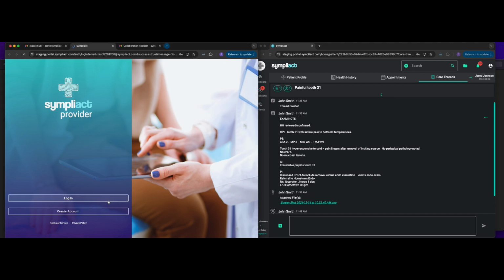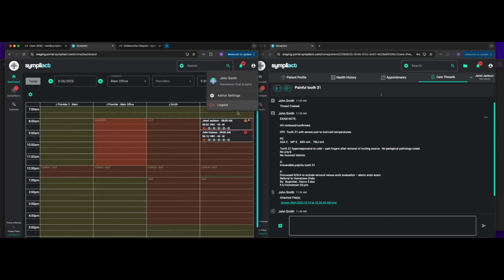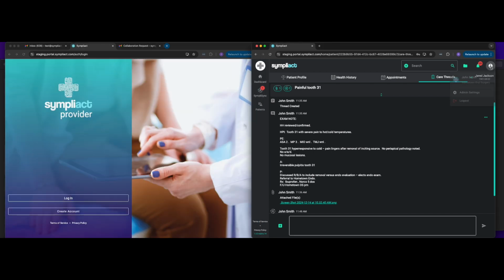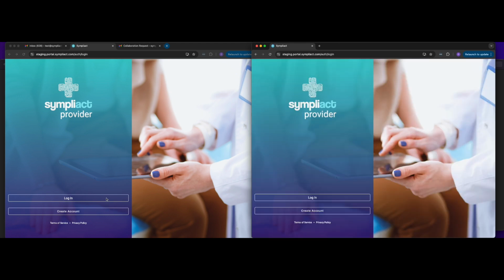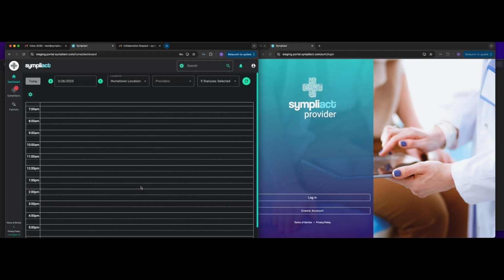So if we log in to Hometown Endo for the first time, actually it's going to make me log out. So let's log out of Hometown Oral Surgery. And then we'll just log into Hometown Endo with that user that we made. And when we log in for the first time to Hometown Endo, we can see they've already got a request to collaborate.